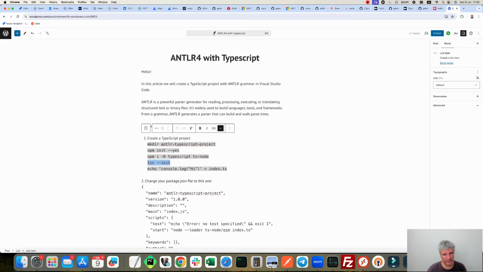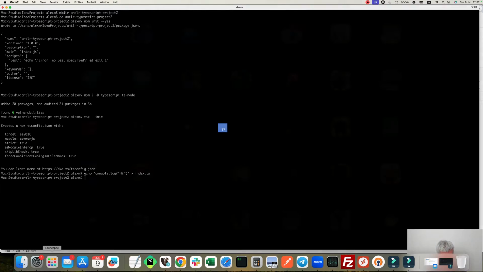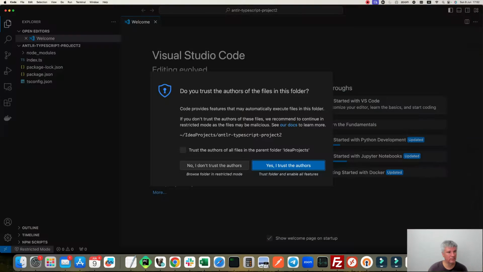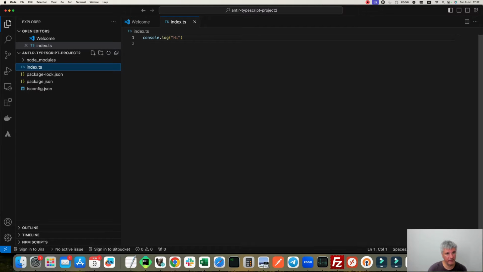Done. And now let's add this line console log hi into index.ts file. And now let's open it in Visual Studio Code and see what we've got. And now what we've got, our project. Here we've got our hi command.